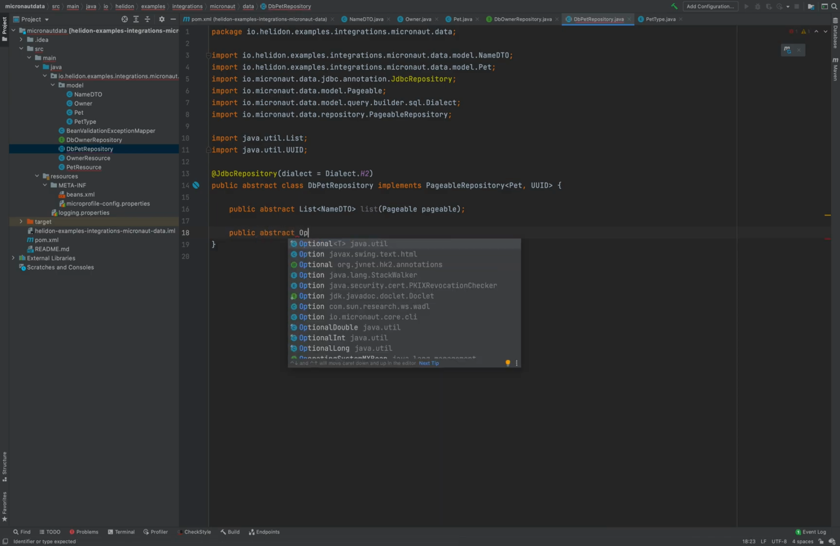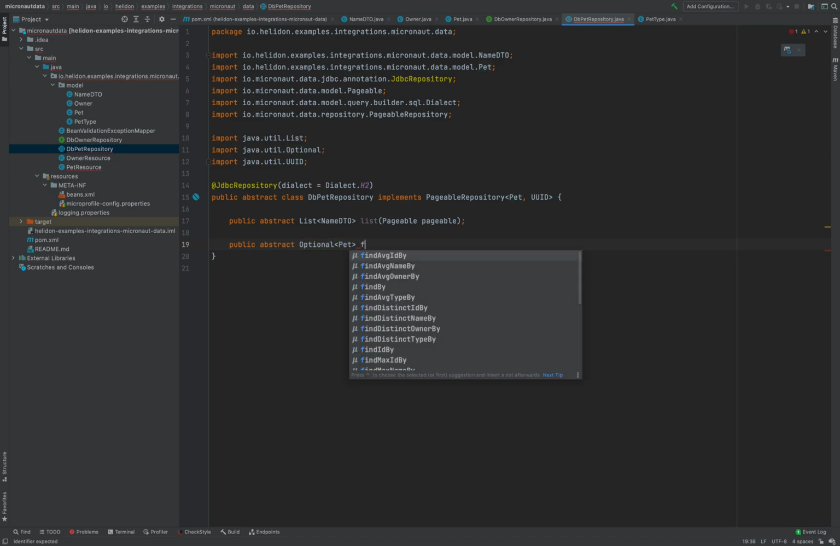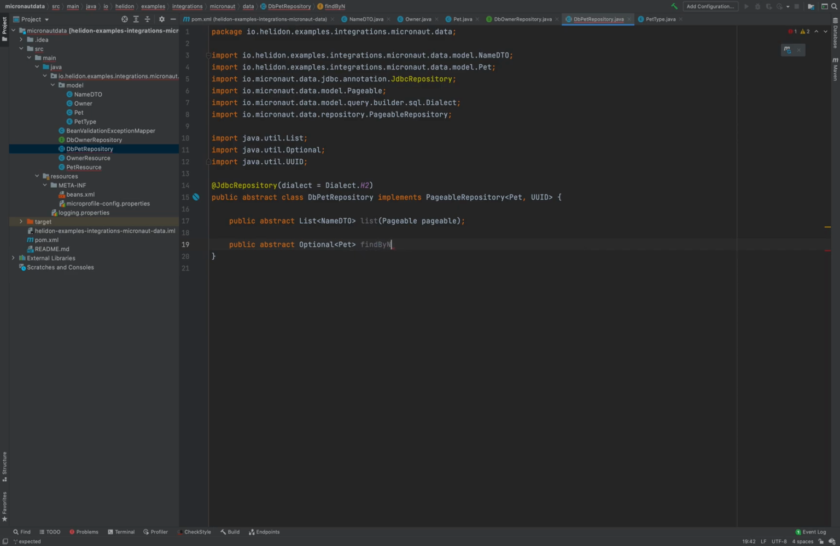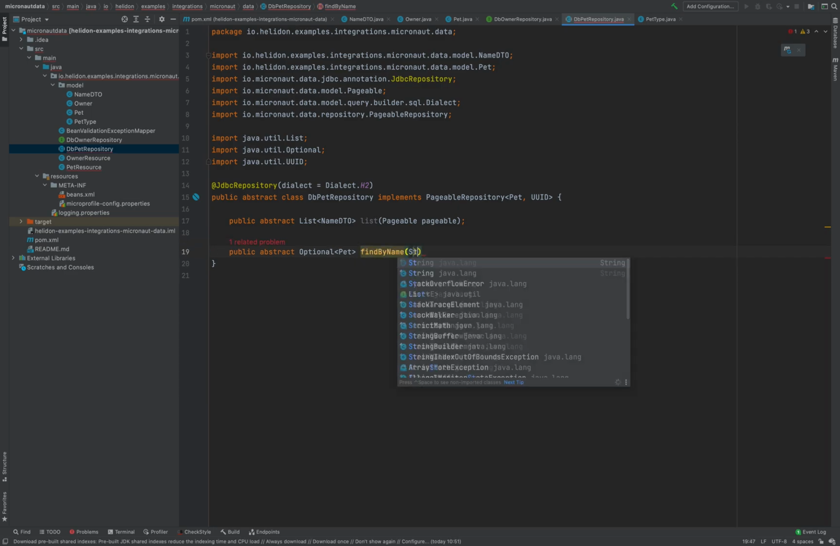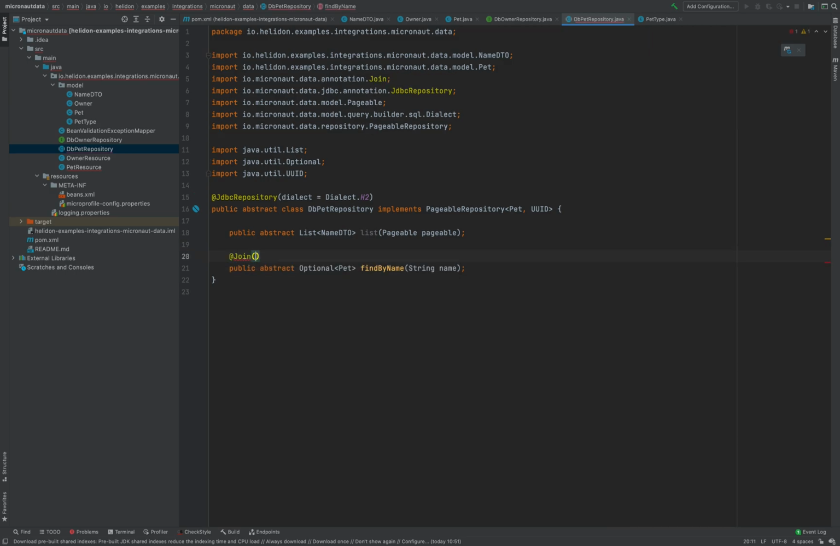Another thing is an abstract optional pet by name. This time I won't take too much care from my IDE and just type it in, but type it correctly. And we have the find by name. Of course, we should use the join annotation, the persistent join annotation, since it's owner. Lovely. We have two repos available.